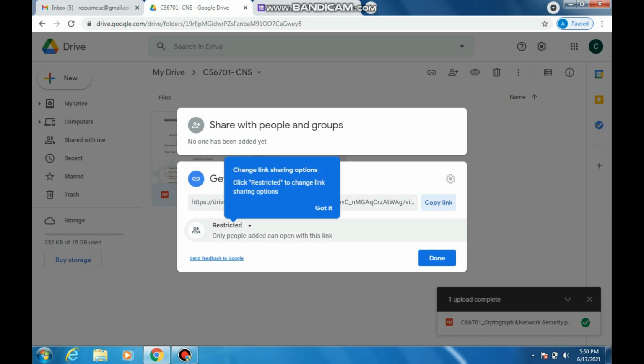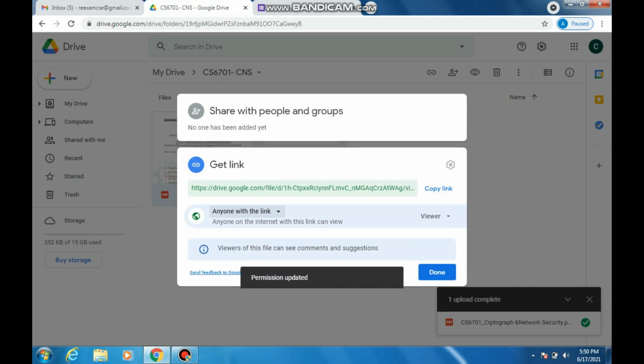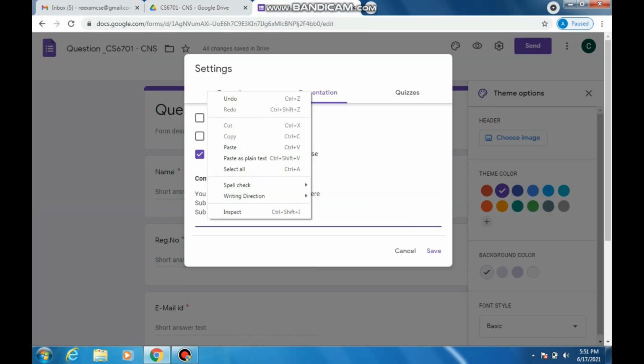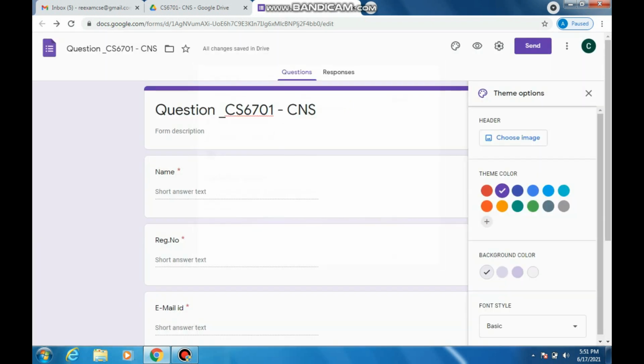So this is very important. Here we got a message like restricted, right? So we want to change it to anyone on the internet with this link can view. If we change this setting alone, then only the students will be able to download this question paper. So after that I can copy this link and paste it here. Okay, so that gets over.